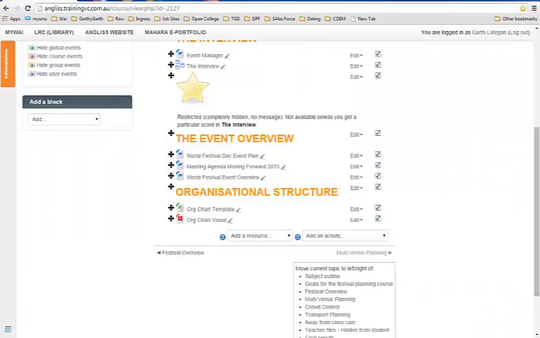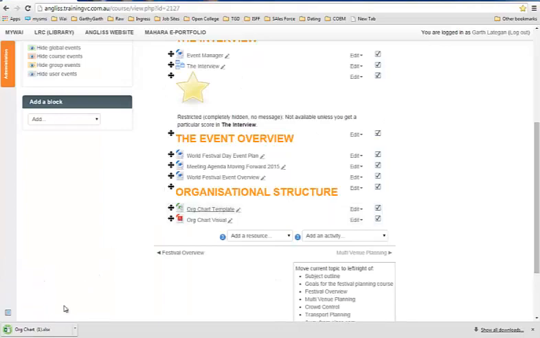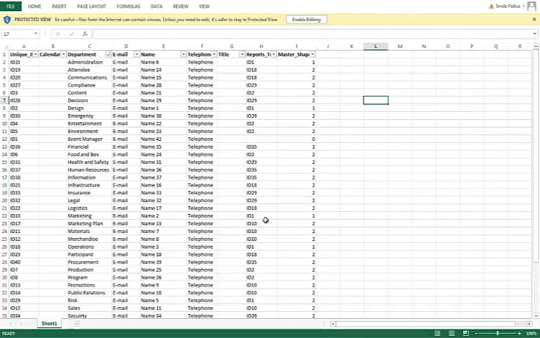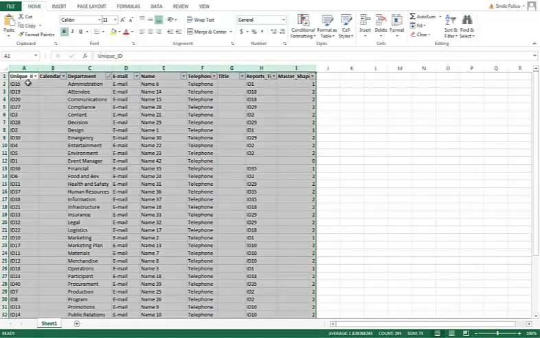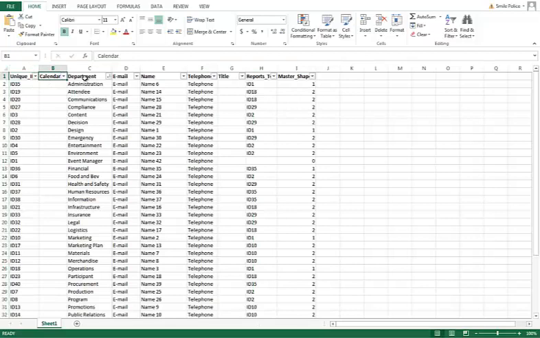If you go to Noodle, you'll see an organizational chart template. We'll just download that and open that up. Now we've got a few columns here. We've got unique ID, calendar, department. You don't have to touch them. All you have to do is add in an email and the person's name.